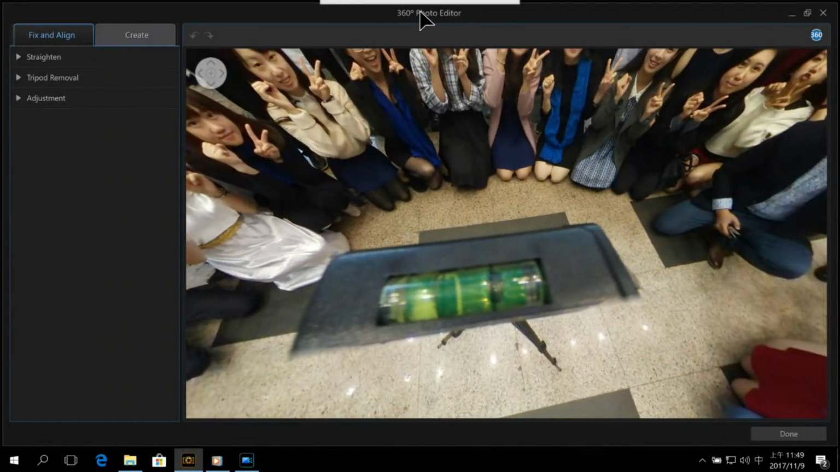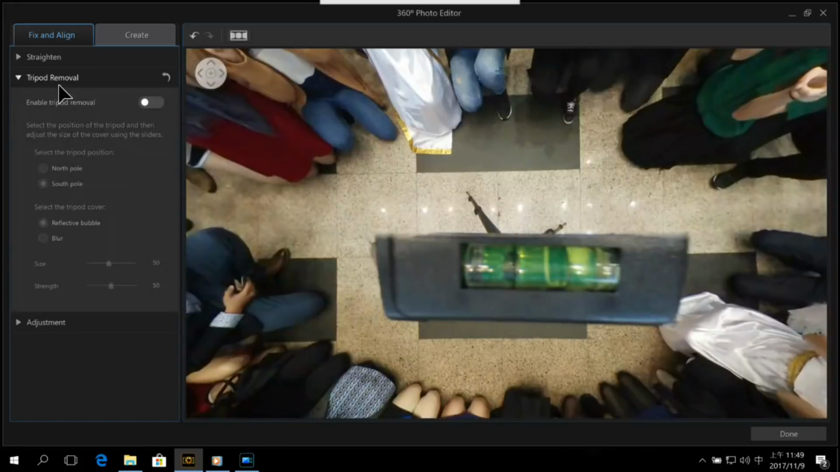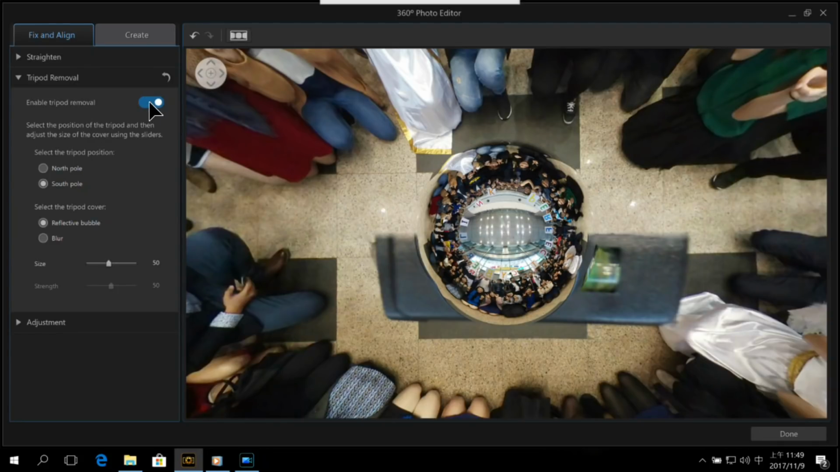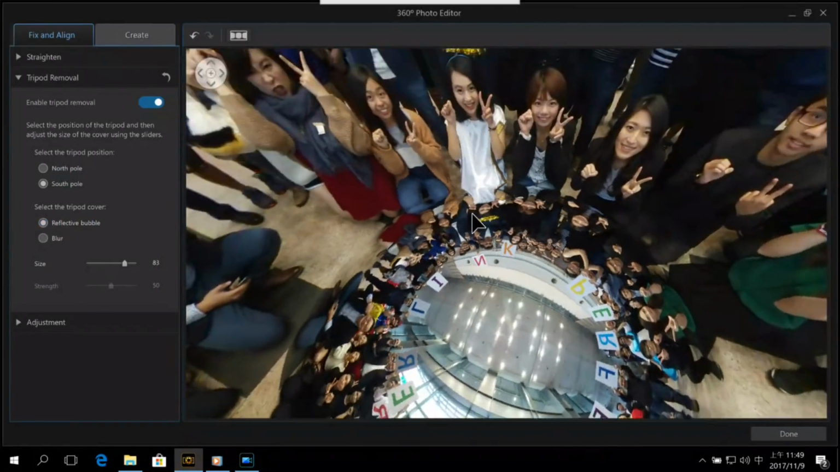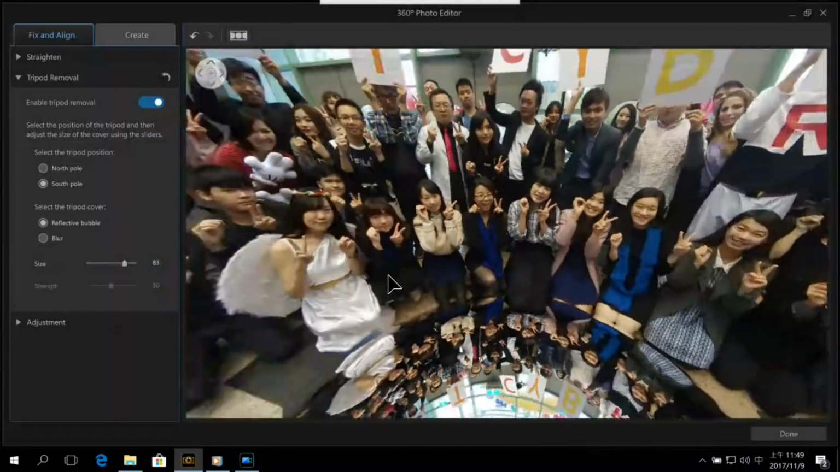In the 360 photo editor, we have straighten, but now we also have tripod removal, because you can use this tool to hide your selfie sticks or a tripod like this. Then we have the reflective, the bubble, or you can just make it blurred. Then you can adjust the size and also the strength. In this case, I might just use the bubble, because that also makes this photo a bit more interesting.